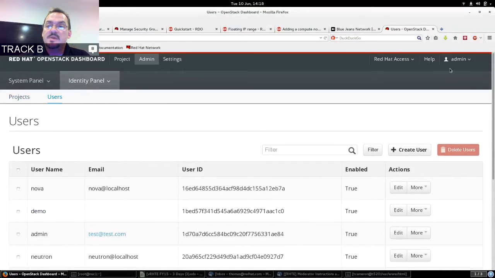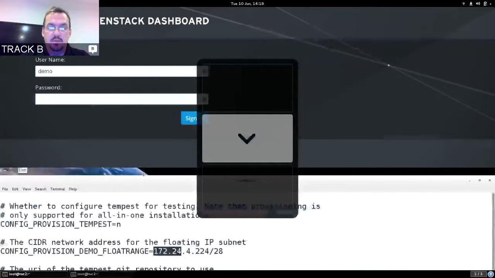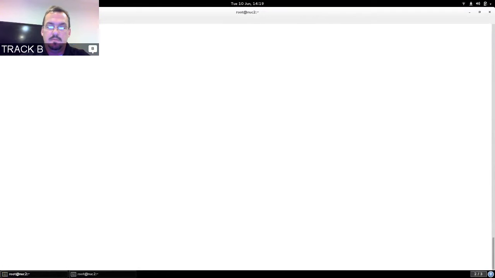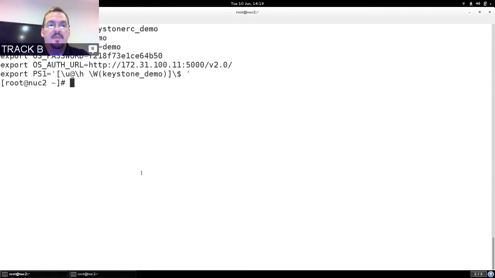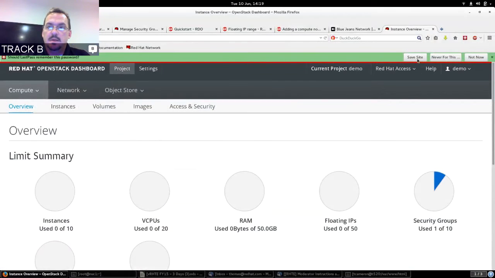So I'm going to log out as the administrator, and now I'm going to log in as demo. And again, I'm going to look at the Keystone file, and there's my password for the demo user. Copy that. Paste that here, and I am going to save that site in LastPass.